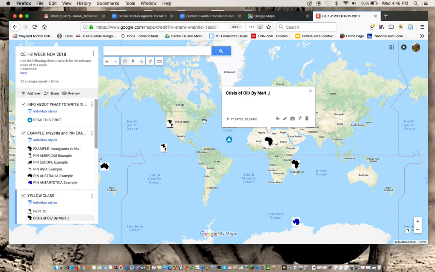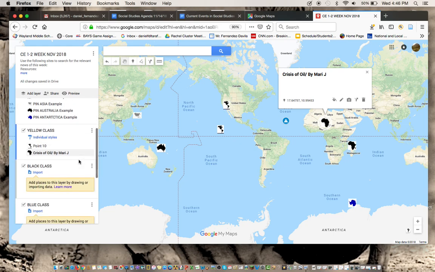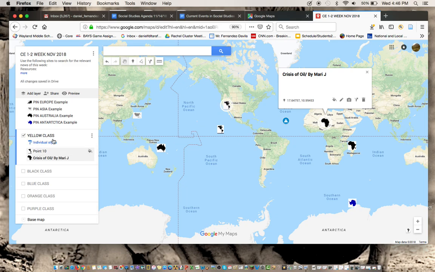Once I finish that, I will have a map full of points and I can actually eliminate one layer. So I don't want to see the yellow class. I want to see only the yellow class. So I don't need to see the black class, the blue class, or the orange class, or the purple class. So I am seeing the yellow.